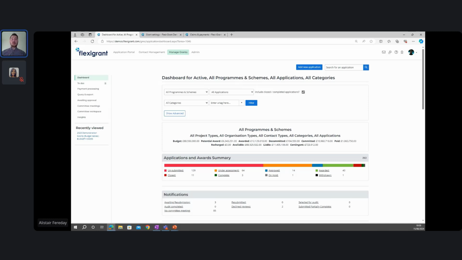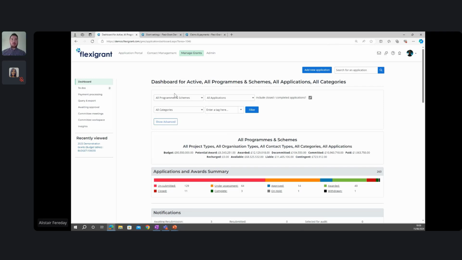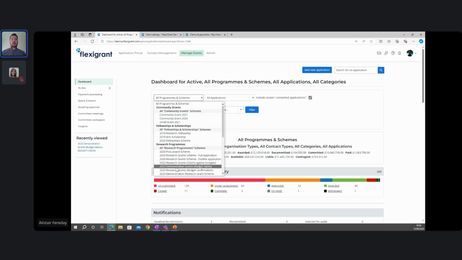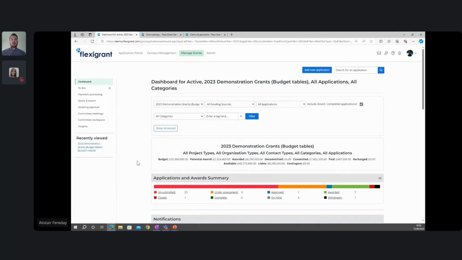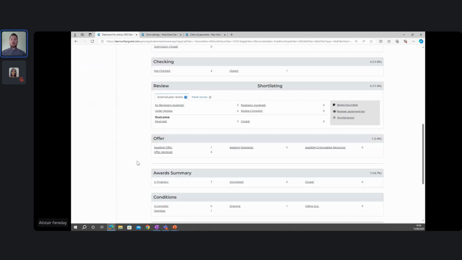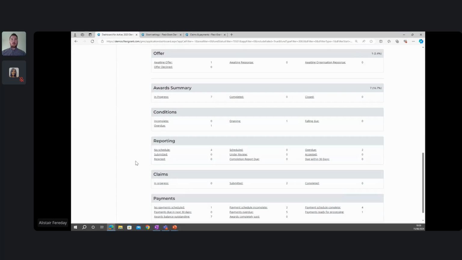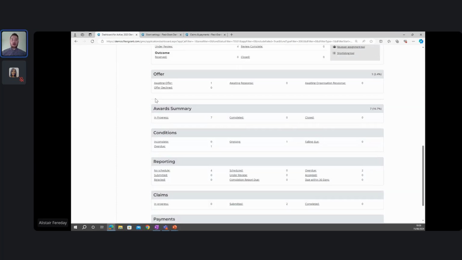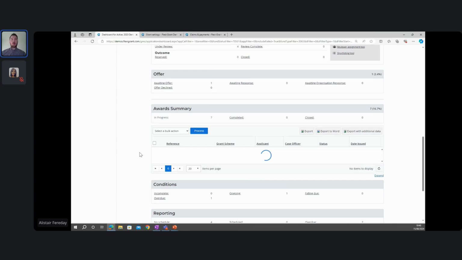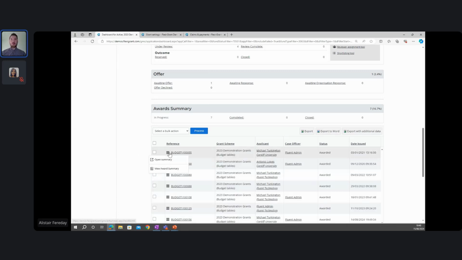So scheduling payments, starting in the Manage Grants dashboard. You'll filter by your scheme, scroll down to find the applications. You'll be able to see them here in the post-award half of the workflow, highlighted by this grey line here. So just looking in an awards summary, which has got all the post-award awards, essentially. We'll locate the relevant application and go to the grant file by selecting Open Summary.